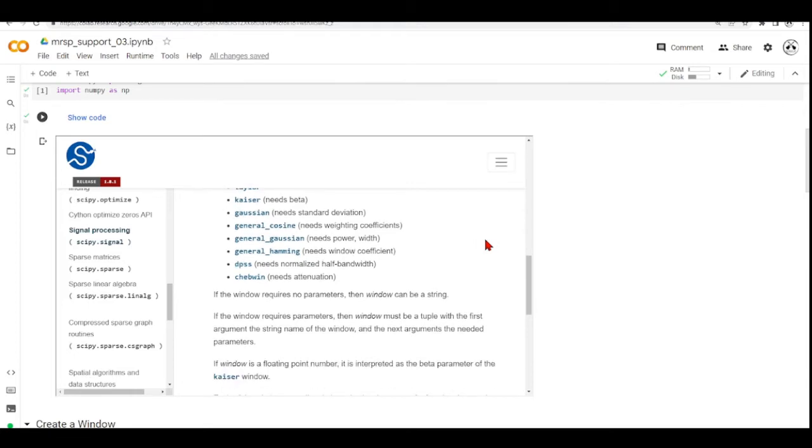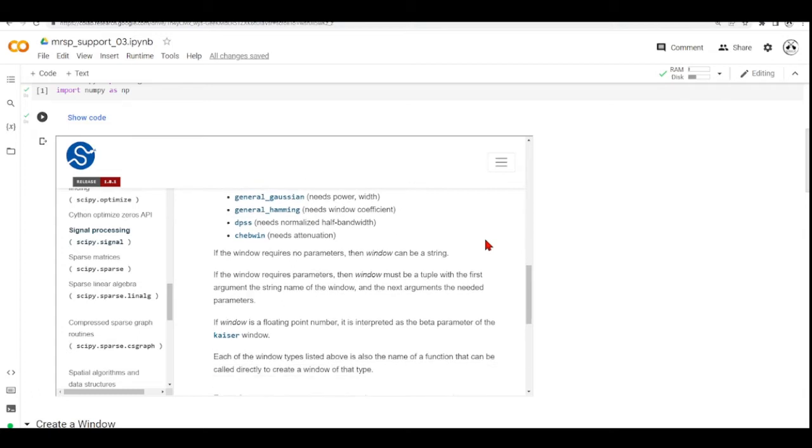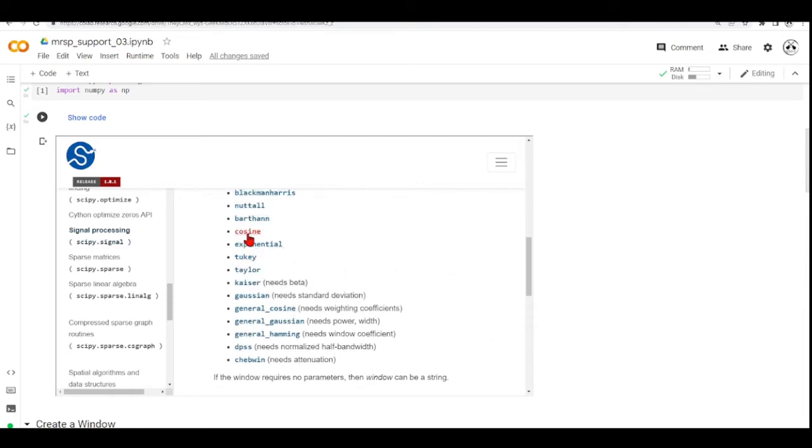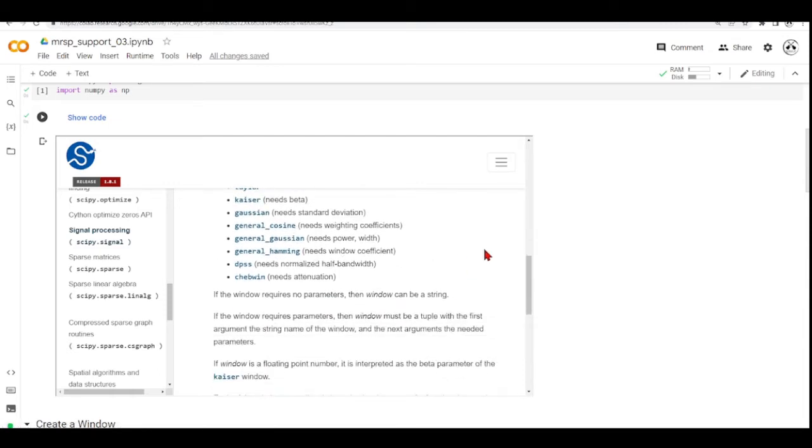If the window requires no parameters, then the window can be a string. If the window requires parameters, then window must be a tuple, with the first argument the string name of the window, and the next arguments the needed parameters.